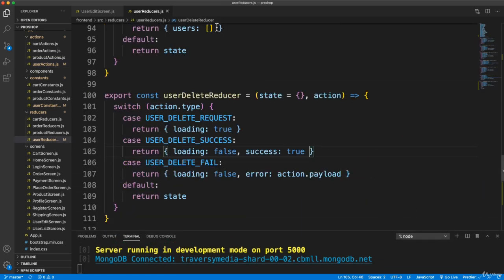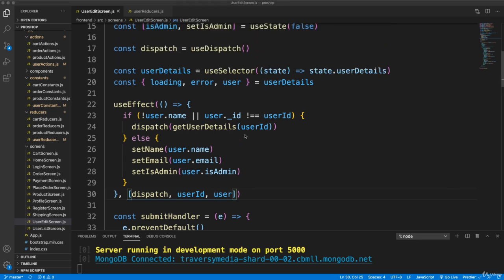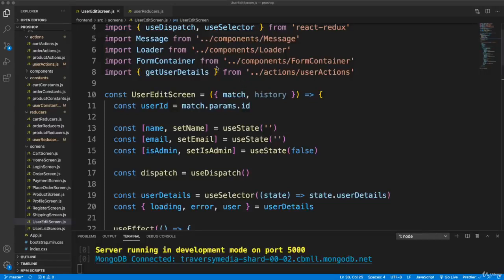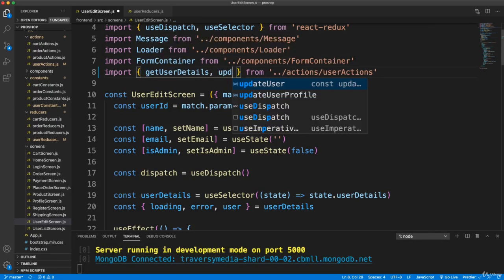So now that we have our action, let's go back to our user edit screen, because this is where we want to actually call that action. So I'm going to bring it in up here. So in addition to get user details, let's bring in update user.